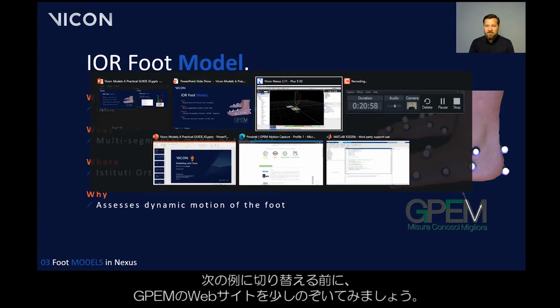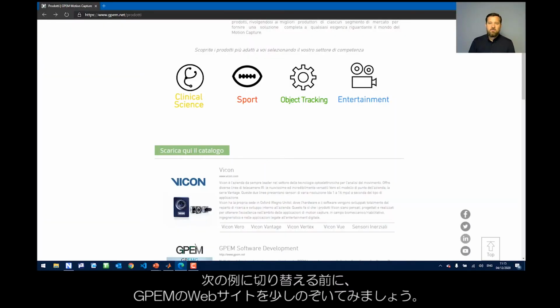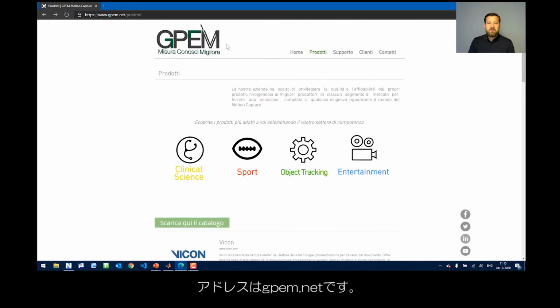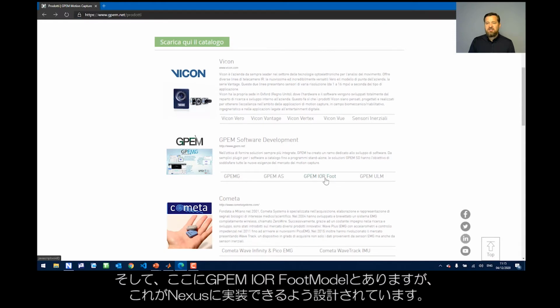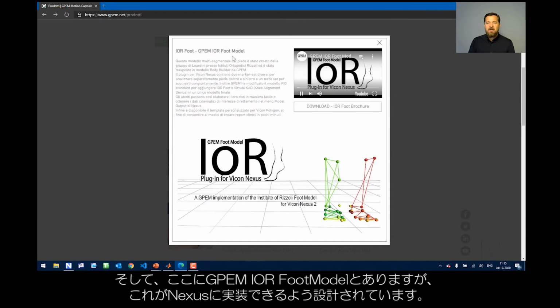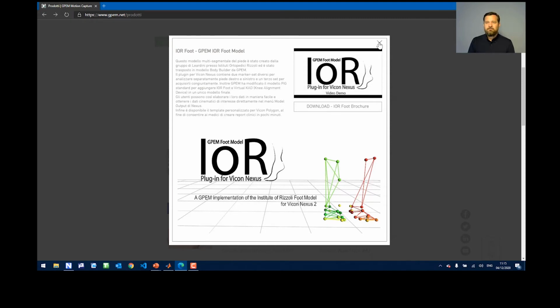So what we're going to do is, before we switch to the Nexus example, I just want to show you the GPM website. This is a company in Italy. The website is gpm.net, and what they have is they've got different software development options available. And here we have the GPM IOR foot model, and this has been designed to be implemented within Nexus itself.